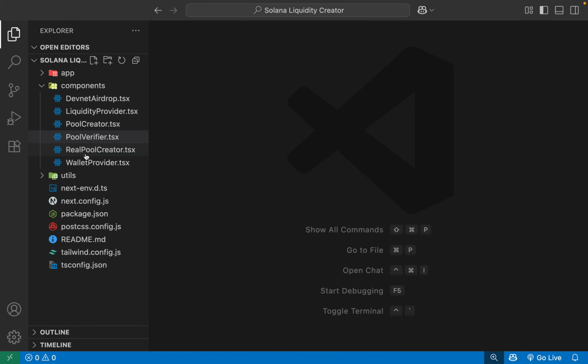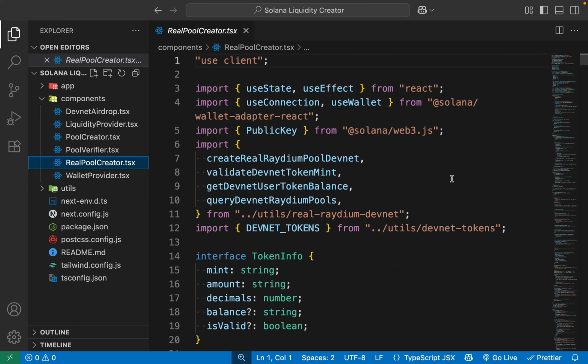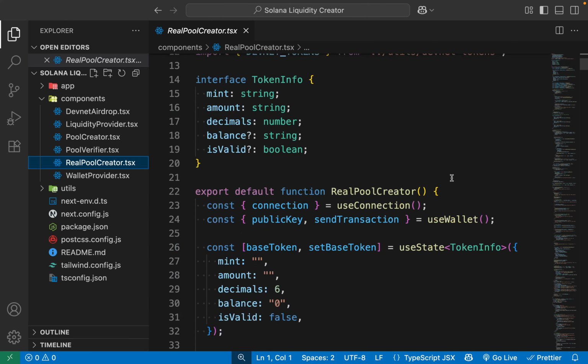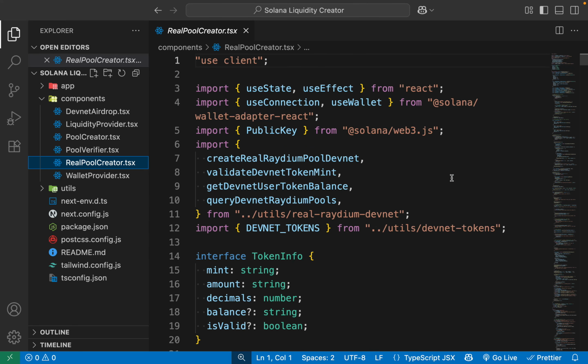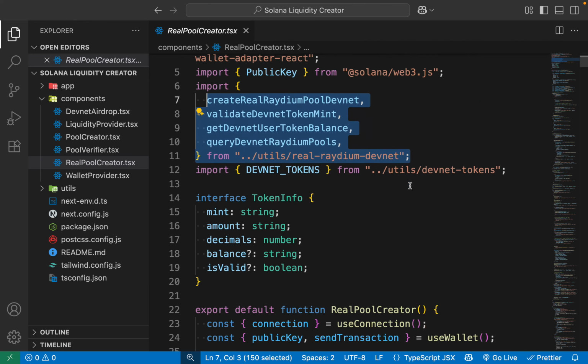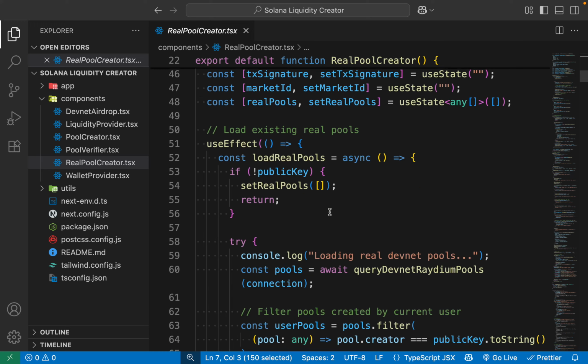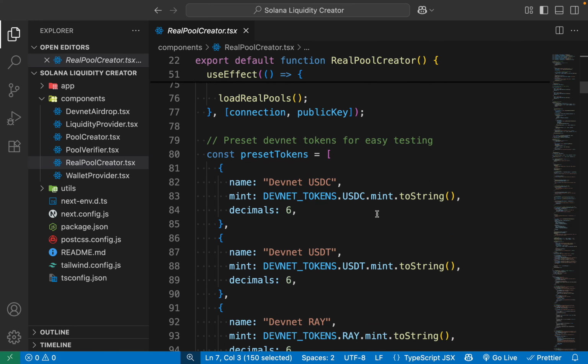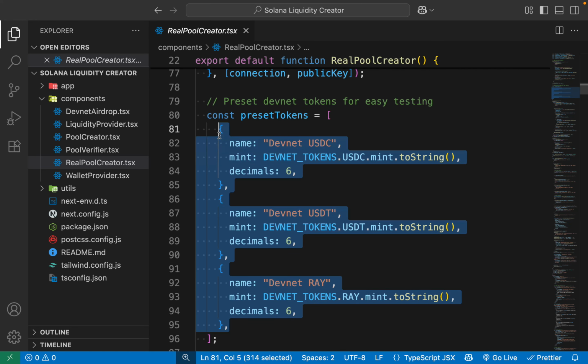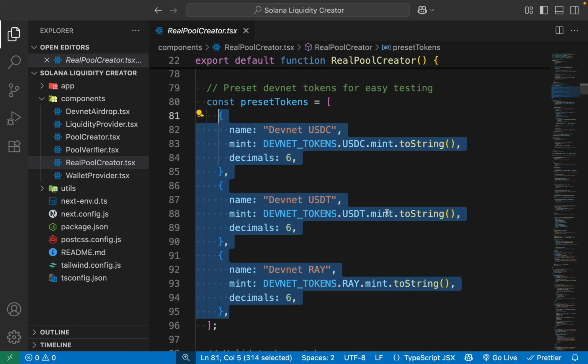Next one we have is the real pool creator, in which we are performing the real transaction. You will find that this is the entire module we have, and we imported the actual model which allows us to perform the transaction on the Raydium DevNet. So you will find all the tokens which we have here. Here we have the initialize which is going to load and fetch the data, and we are providing some predefined tokens which the user can select. You can simply play around with that.